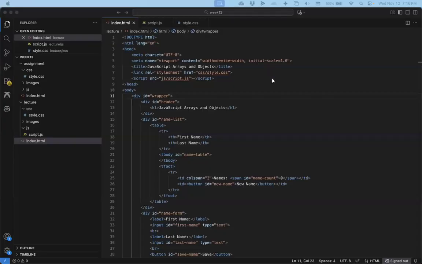All right, in this lesson, we are going to work on some more JavaScript. We're going to talk about arrays and objects in JavaScript and how to manipulate data to make our page more interactive. So let's look at where we have some setup.